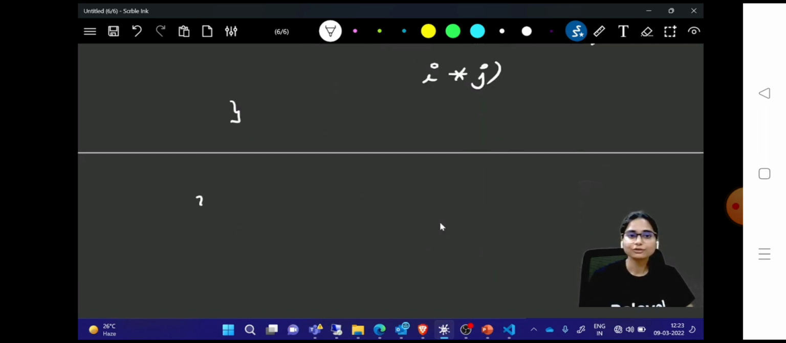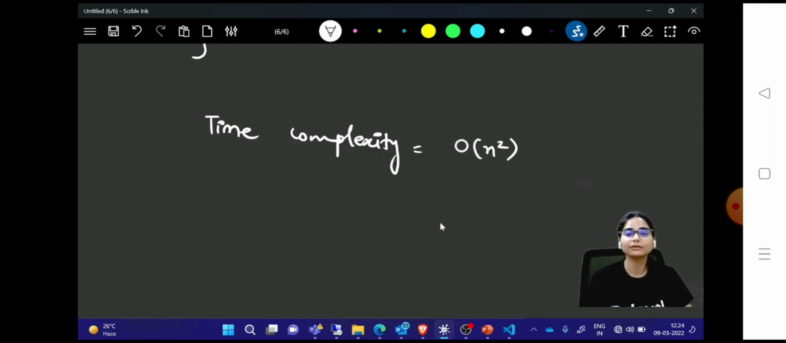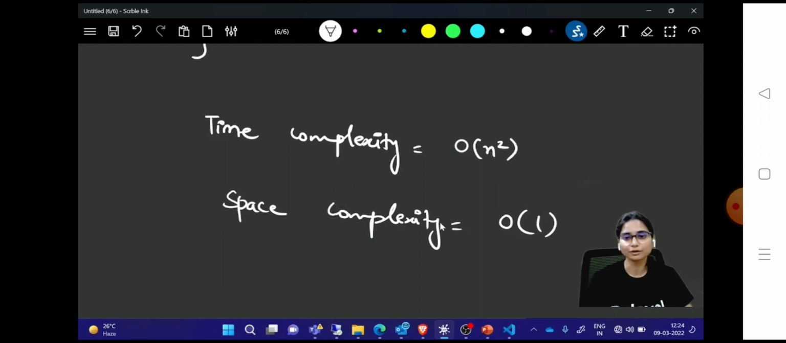Now if you observe, what is going to be the time complexity for this one? Since we are again using two loops, the time complexity is going to be n square only. And if we talk about its space complexity, the space complexity in this case is going to be order of 1. Why? Because we are using constant space in order to achieve it, right?